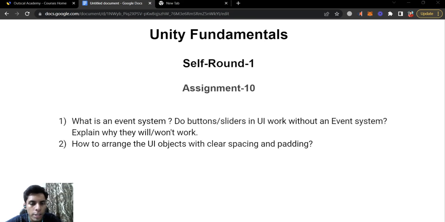Today I'm going to discuss the following two questions. What is an event system? Do buttons or sliders in UI work without an event system? And explain why they will work or why they won't. Second is how to arrange UI objects with clear spacing and padding. So coming to the first question, what is an event system?